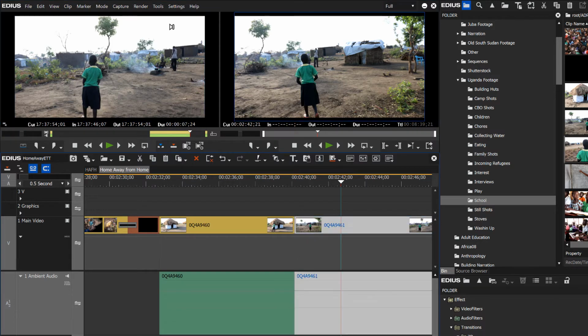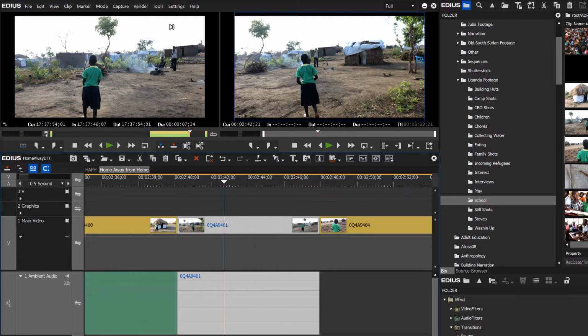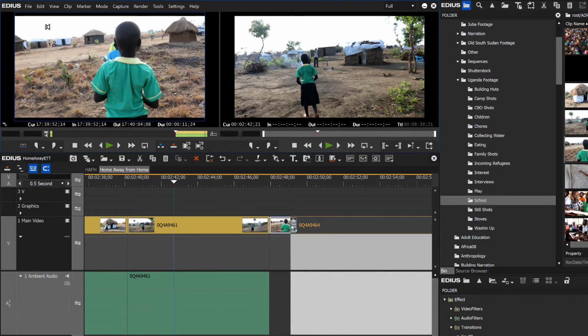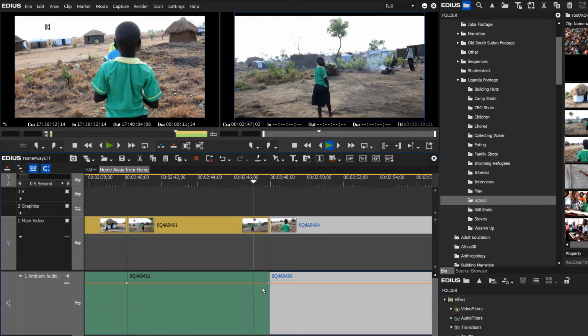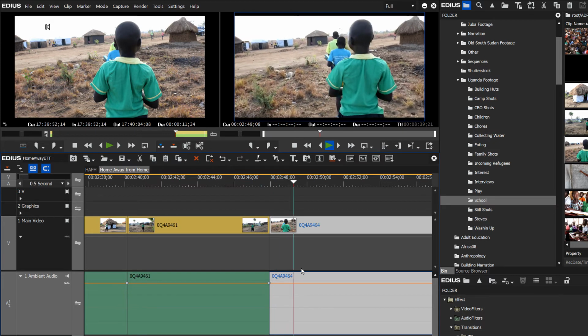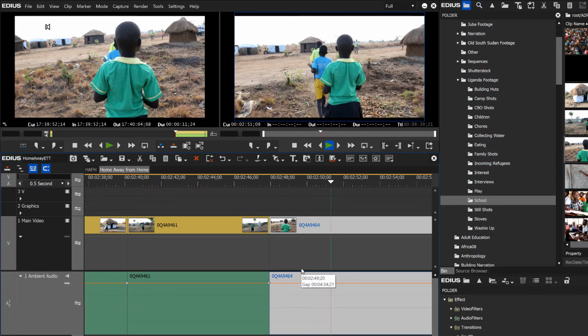And now we've got our ambient audio as well. It doesn't look like there's a lot there, but I think I remember there's some sound. Yeah, I'm hearing some birds there. So there is some audio, and it does help.